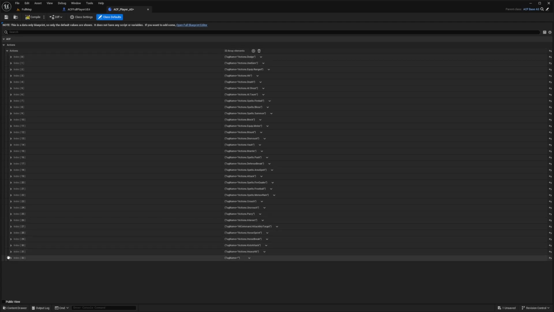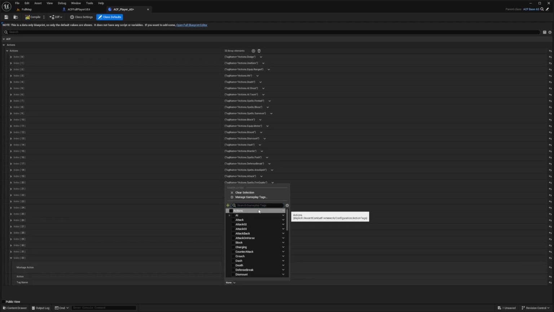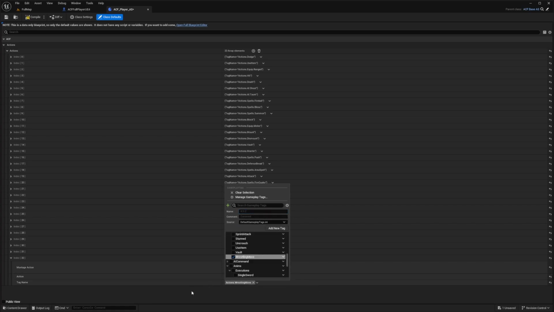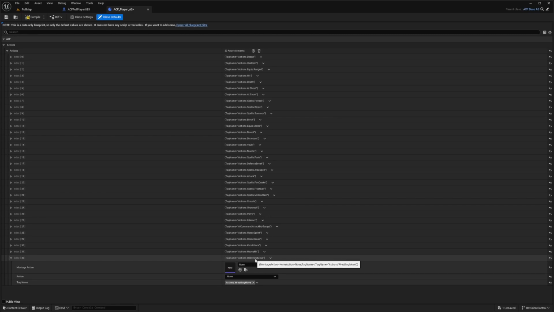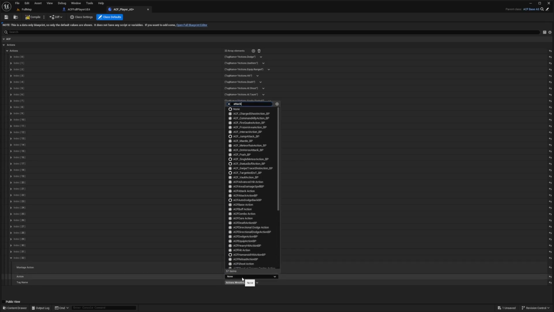And I'll just call this something like actions. And then I'll add a subtag and call this wrestling move, because I'm not sure what animation I'll use just yet. And for the source, I'll select that default gameplay tags.ini and click add new tag and make sure it's checked. And now you'll see that this actions.wrestling move is added, but I need to set an action tag and a montage action. So this is just going to be an attack one.